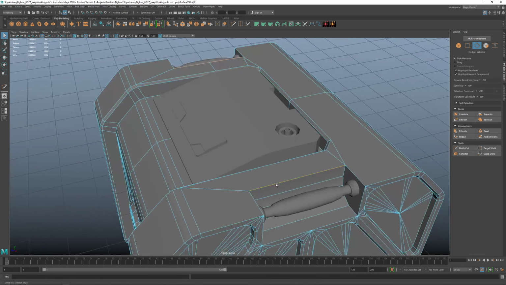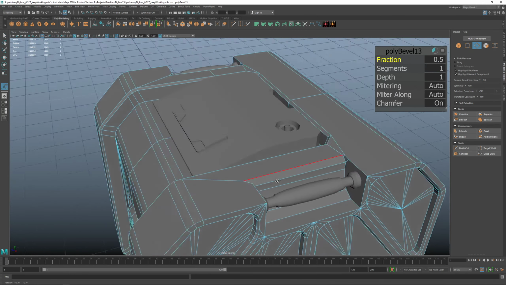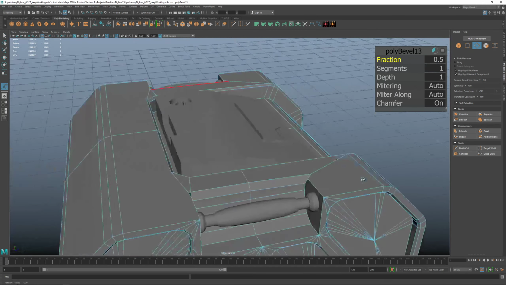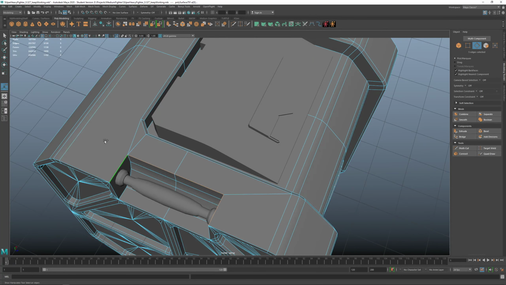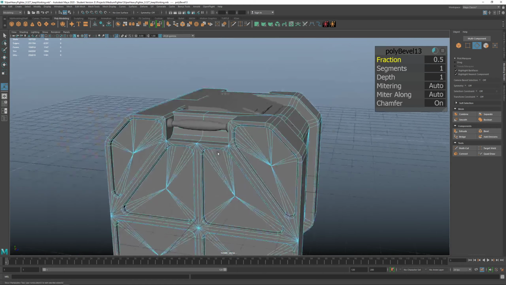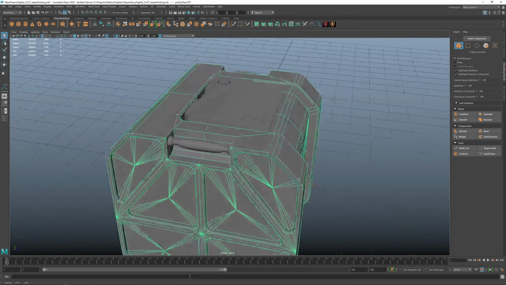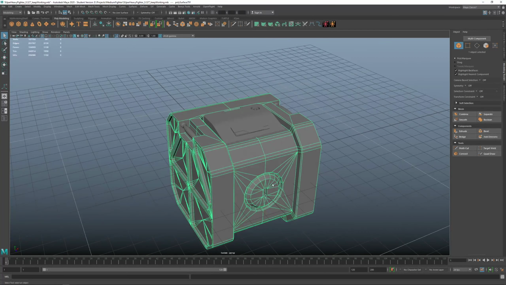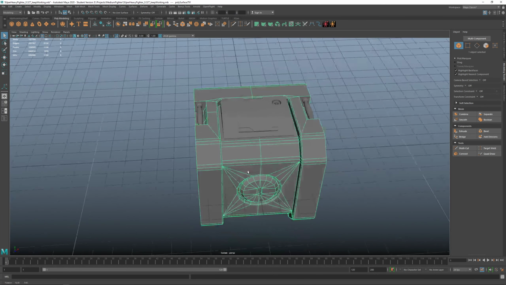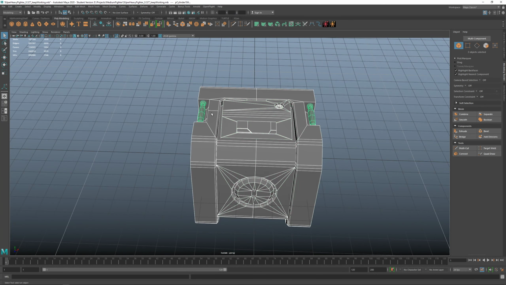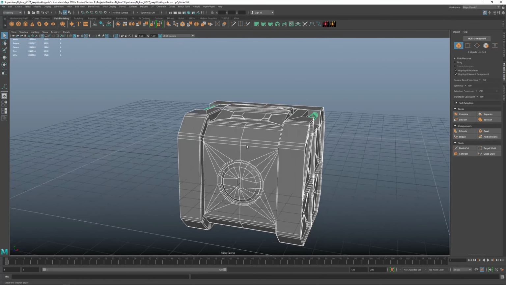Okay, let's see what we can do with these ones. If we bevel them, what's gonna happen? Something nasty. No, I think it's enough beveling. So I'm gonna make another copy of these.